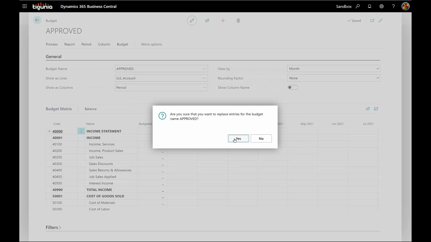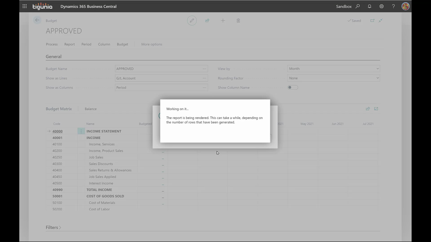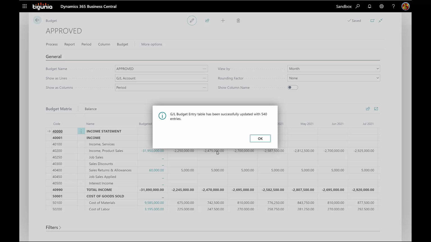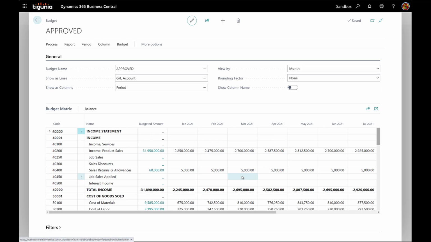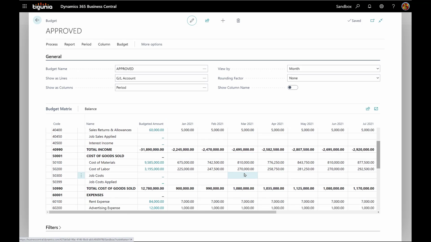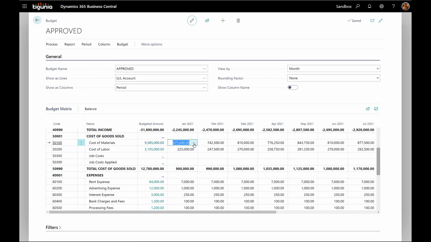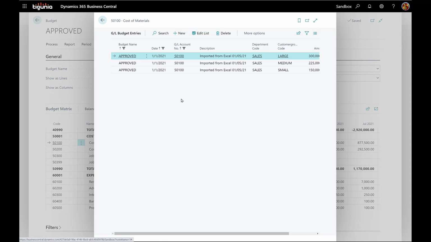Are you sure you want to replace the entries? Go ahead and click yes. And the system will now import everything with the appropriate dimensions. So I'll go ahead and click OK when it says I'm done. You can see now all of my budgets are entered. If I go ahead and click on one of those and drill into that, you'll see that I have the various entries with the various dimension sets in there already budgeted.